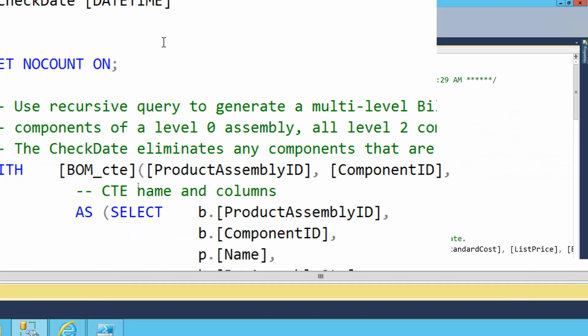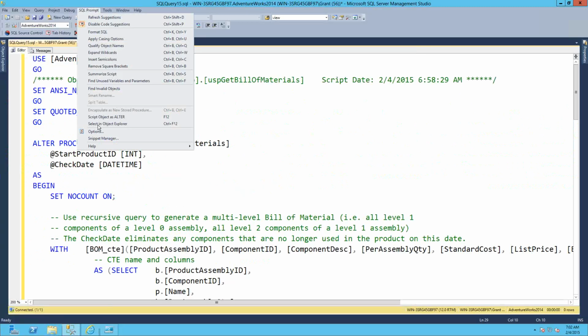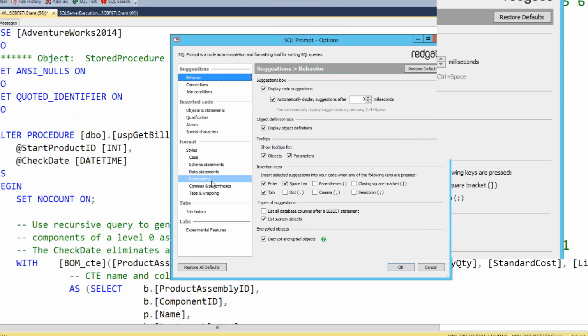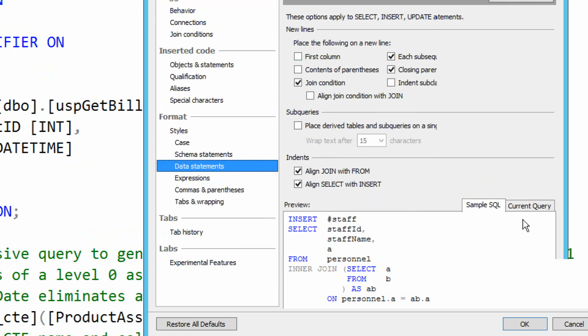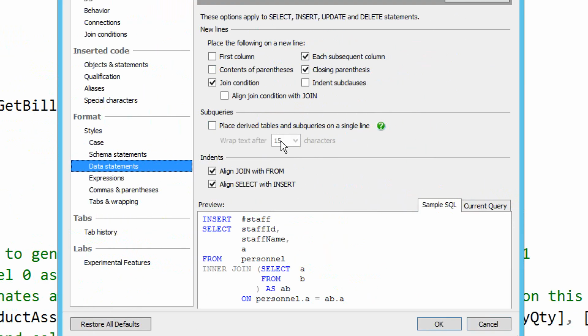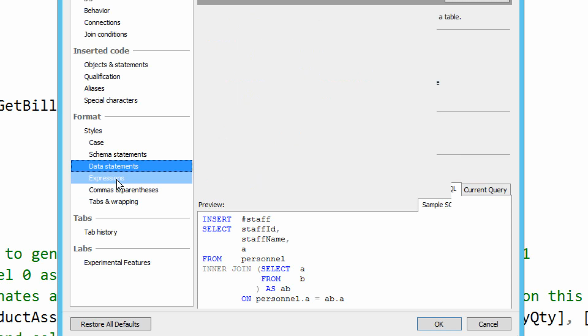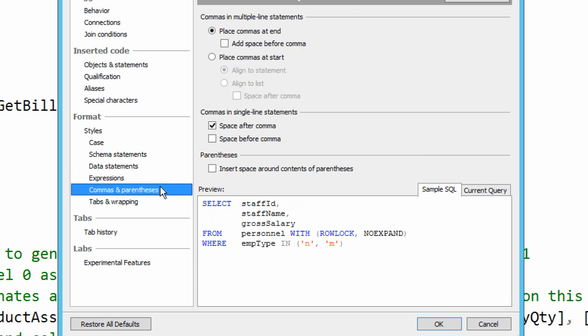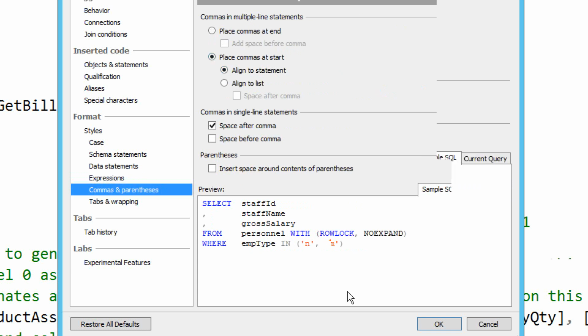There we go. SQL Prompt and options. Cool. Right, so we got up to schema statements, data statements. We can make a determination for how things are laid out based on the first column, subsequent columns. We can change the join conditions. We can align joins to the condition, and you'll notice below it changes at each thing. We can modify the expressions. We've got choices over and over again, commas and parentheses. Heck, let's place all the commas at the start.